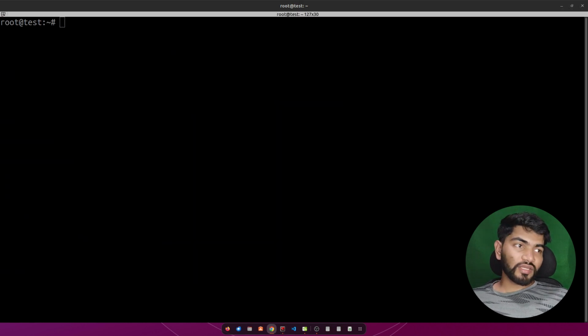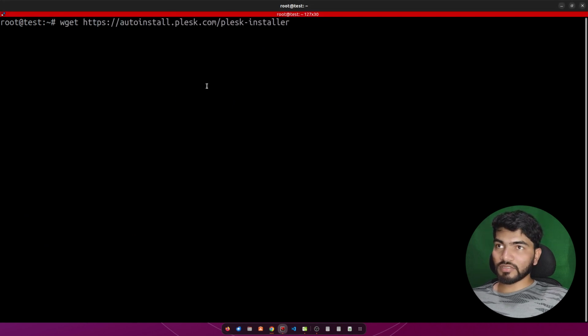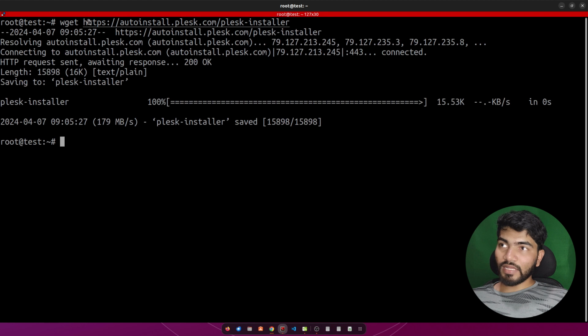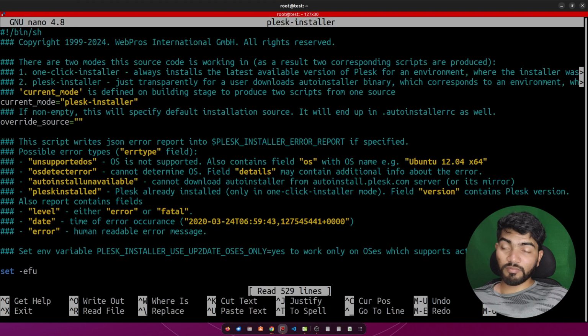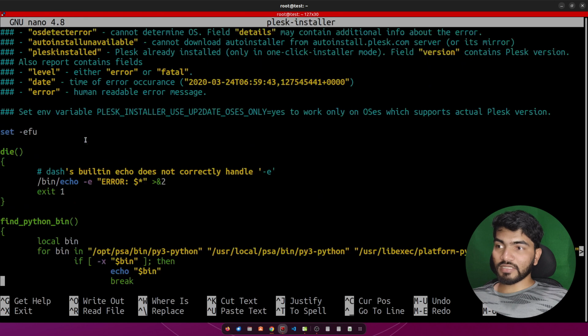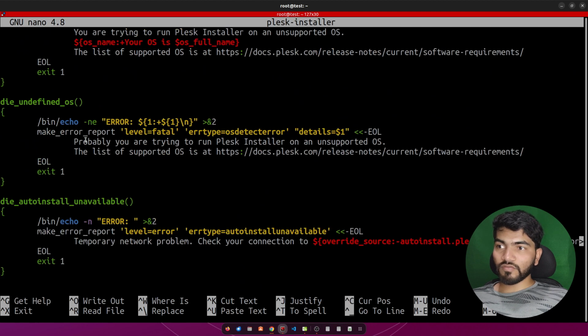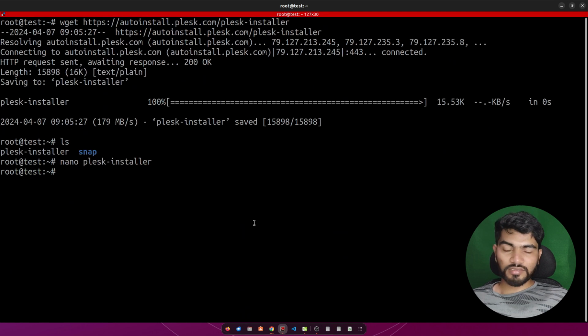Once that is done, we need to get the bash script to install Plesk. This is the command wget and this is the URL for the bash script. Once you do ls, you will find this particular script is there. If you do nano and then paste the script name, you will find what's inside the script. If you want to check all of this, it's okay. For me, I'll just blindly trust this particular script because it is officially provided by Plesk to install on Linux.